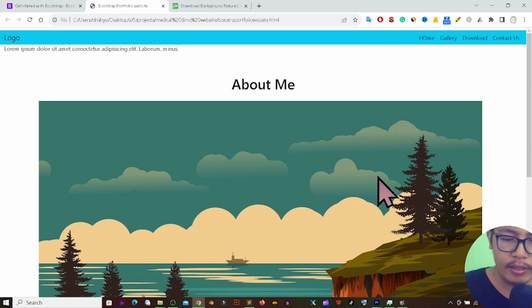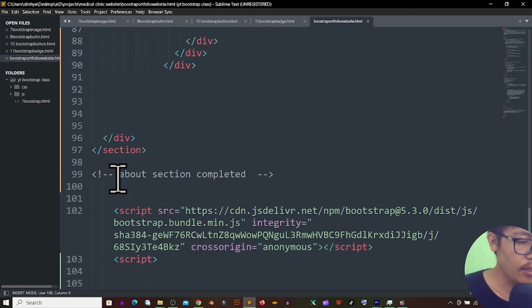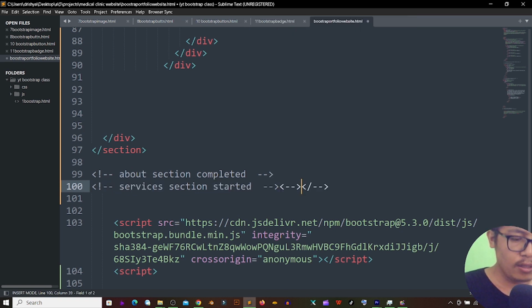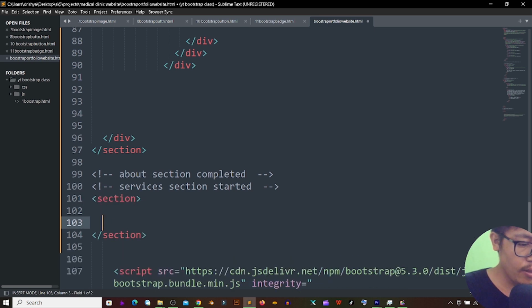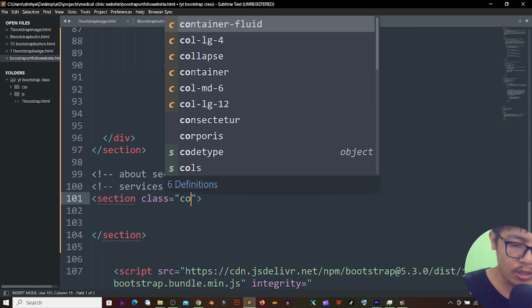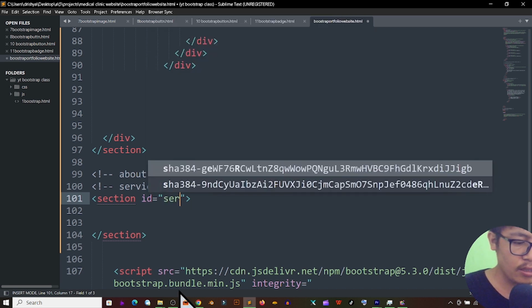So now I am creating another section. For this one I am using a services section. Services section started. So I'm going to remove this one. Now I have to create another section. I'm giving an ID for this one, not a class, and the ID is services.